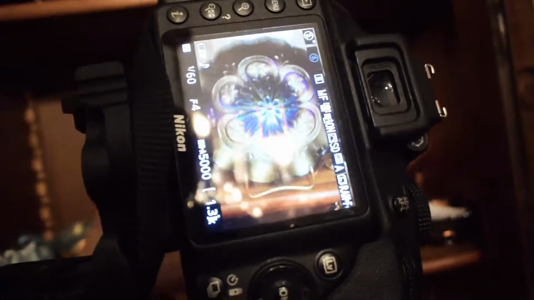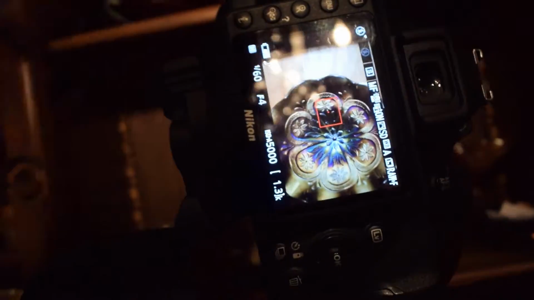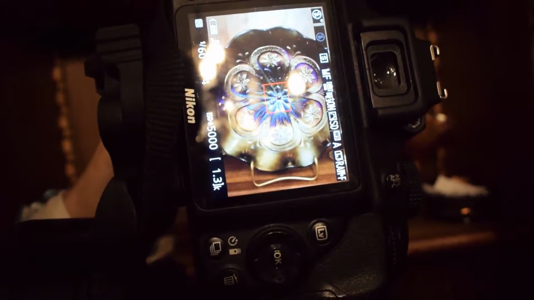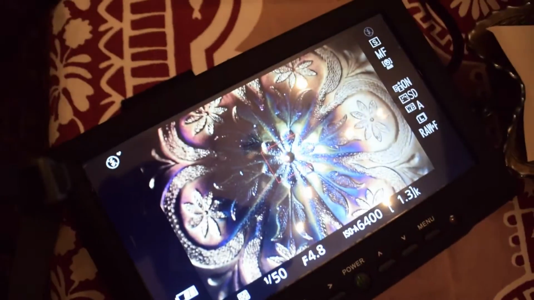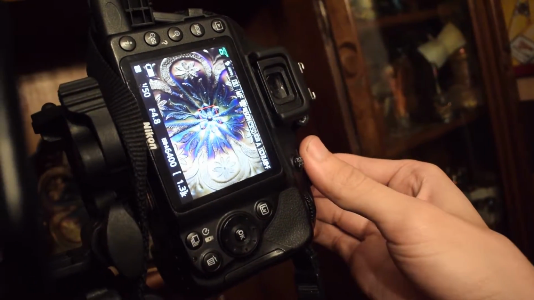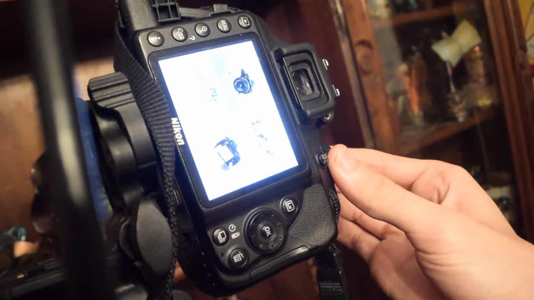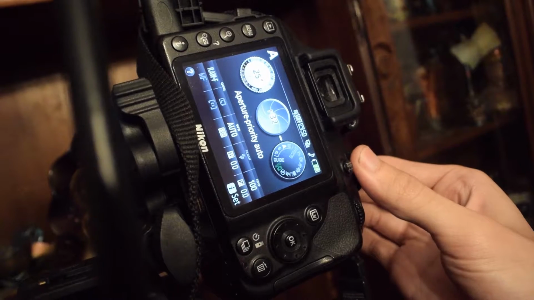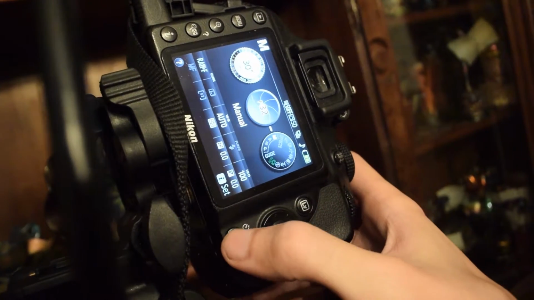Oh, oops, the whole camera moved. It's always best to get closer. Yes. Looks good to me. Does it look good to you? Looks good to me. I just need to flip it to manual mode without moving it too much.